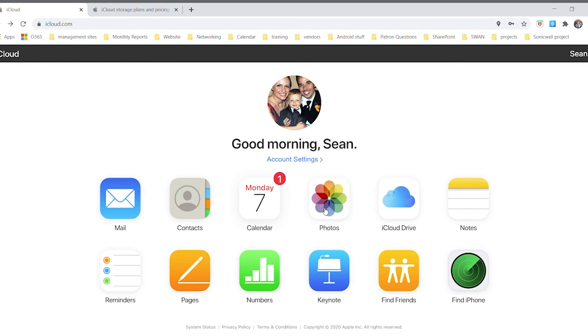Similar to this is the iCloud Drive, and so that's going to be the next thing that we're going to talk about, is how you would store not just photos but any files that you wanted to your iCloud account. So let's take a look at the iCloud Drive.